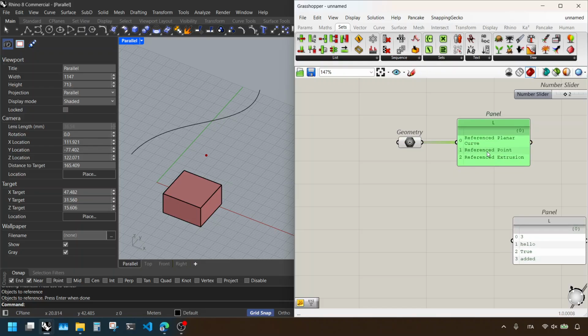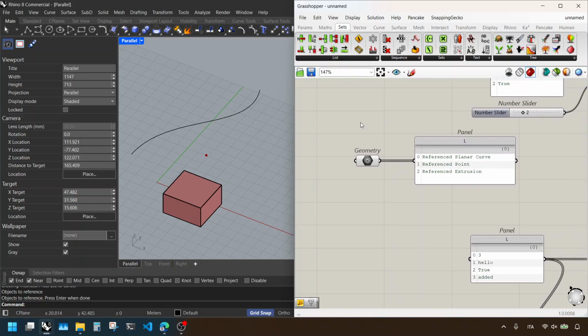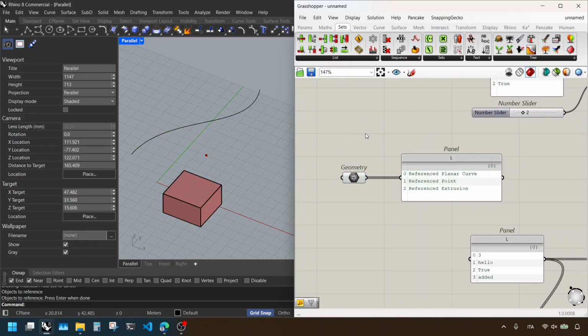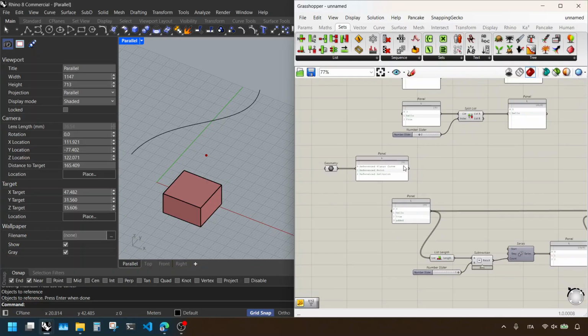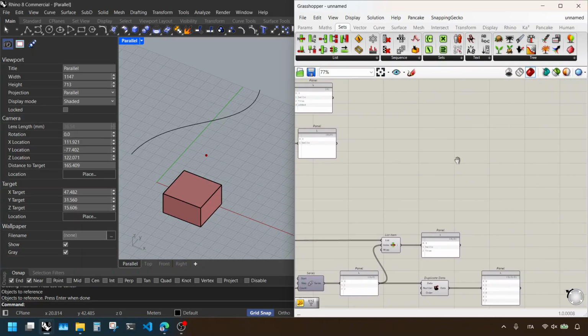And then we can inspect it, and you see we have a reference planar curve, the reference point, and the reference extrusion, which is just a vrep, but it's just a specific type of vrep. So you're not limited to use basic types. You can use the added types as well, and if you defined other classes, you could also use those. All right, I guess that was it.